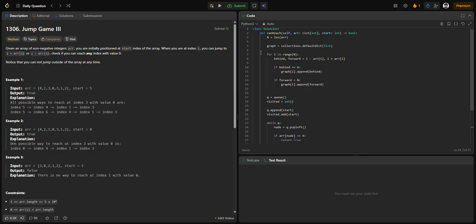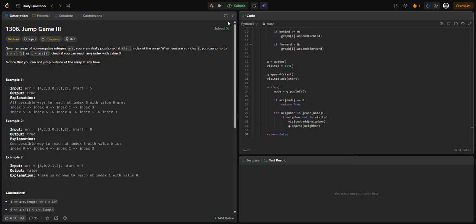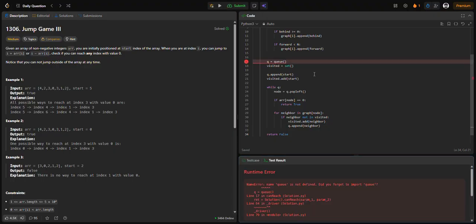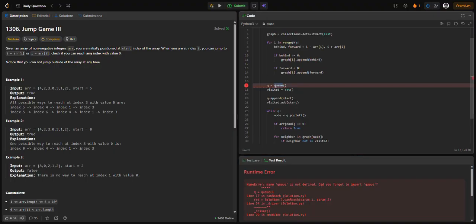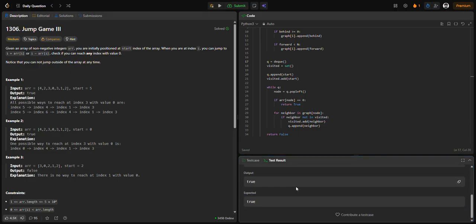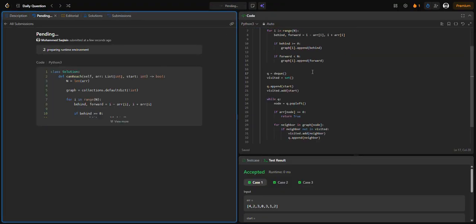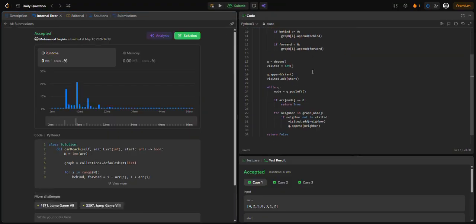So let me go through the code once to ensure that everything looks fine. Yeah, everything looks fine. Let me run it once. Oh, okay. Apologies. This is supposed to be a deque, right? Cool. Example cases are passing. Let me submit this. Cool. This one works here.